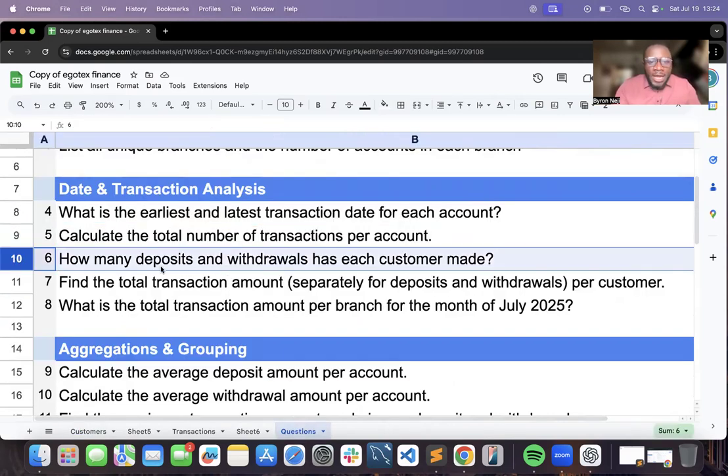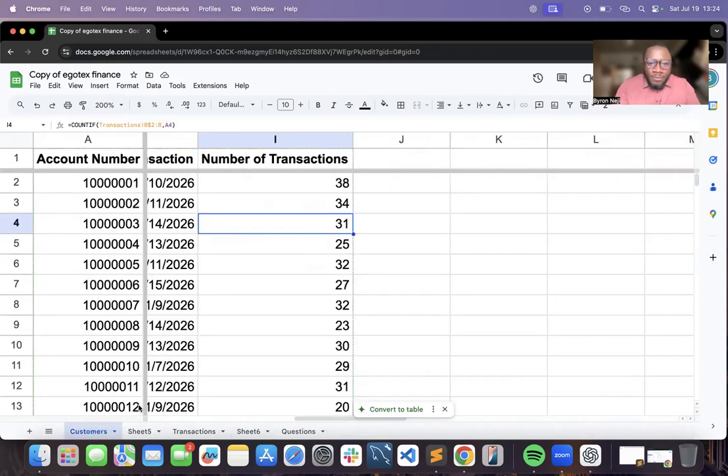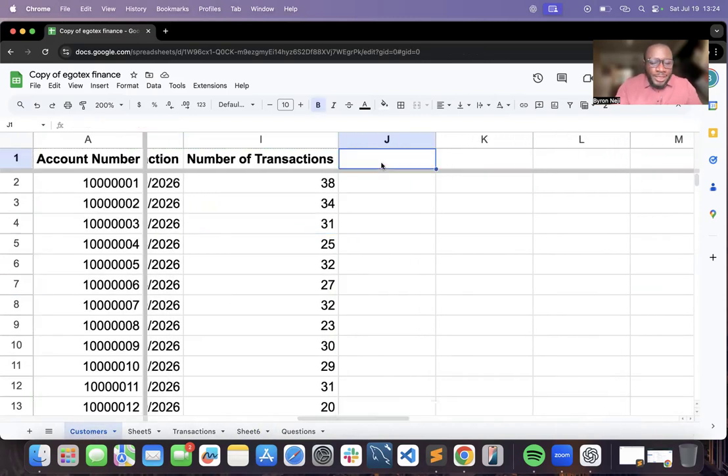This is now asking how many deposits and withdrawals each customer has made. It's getting deeper. So now we are not just getting the transactions per account. We also want to get transactions that were withdrawals, and transactions that were deposits. So let's do this. I'll still come back to these customers. And so what I would just say is number of deposits.